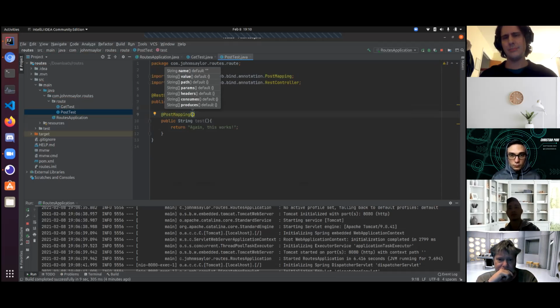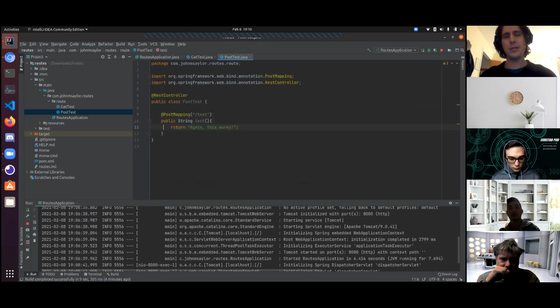And we'll be brazen and call it the same thing. It should go to this one because it's a post request, right? Not a GET request. So it should know that even though they have the same path name, it's going to return this string. Again, this works. Whatever you want to do, return something different so that you know the distinction is there.